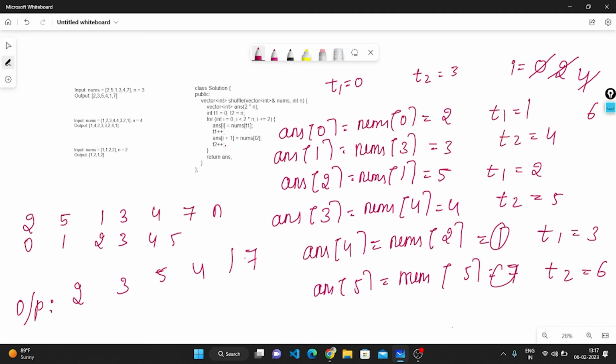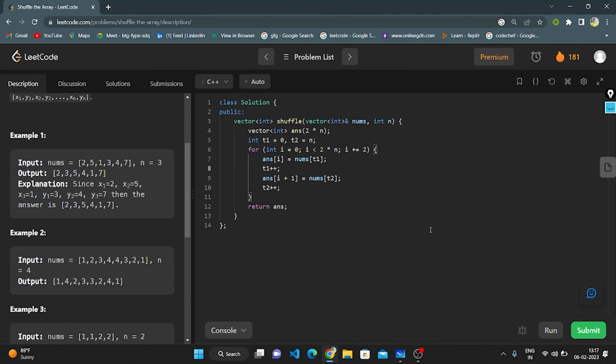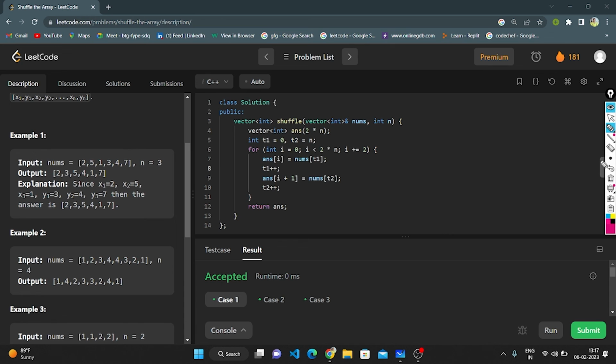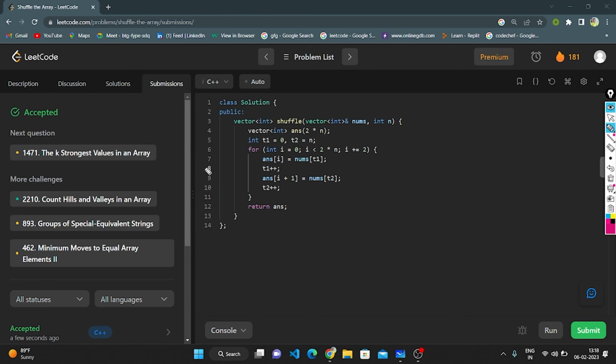Now what will happen? It will become 6. 6 is less than 6, so this condition becomes false. We will come out of this for loop. We are returning the answer. This is the answer. Now we can run the code. Yeah, it is an accepted solution. Now we can submit the code. Yeah, it is accepted.